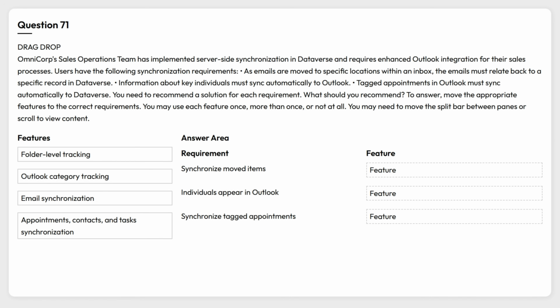Information about key individuals must sync automatically to Outlook. Tagged appointments in Outlook must sync automatically to Dataverse. You need to recommend a solution for each requirement. What should you recommend? On the left side, you have the features. On the right side, you have the requirement and you need to choose the correct feature.